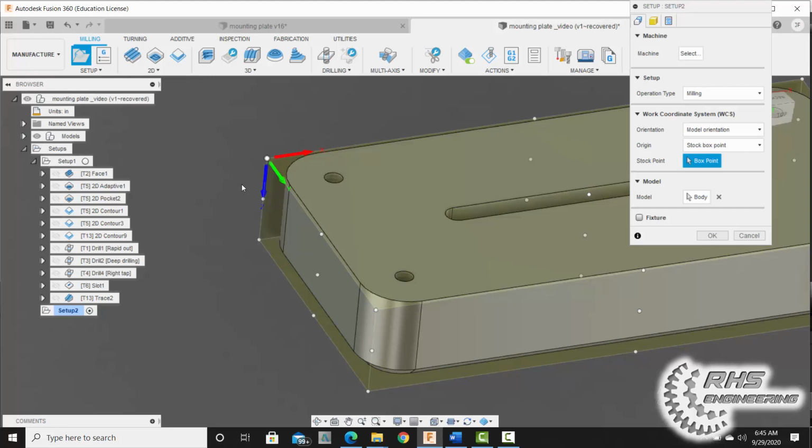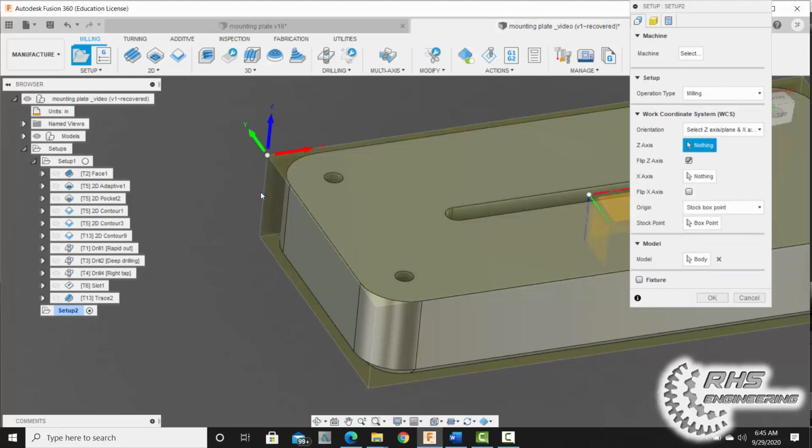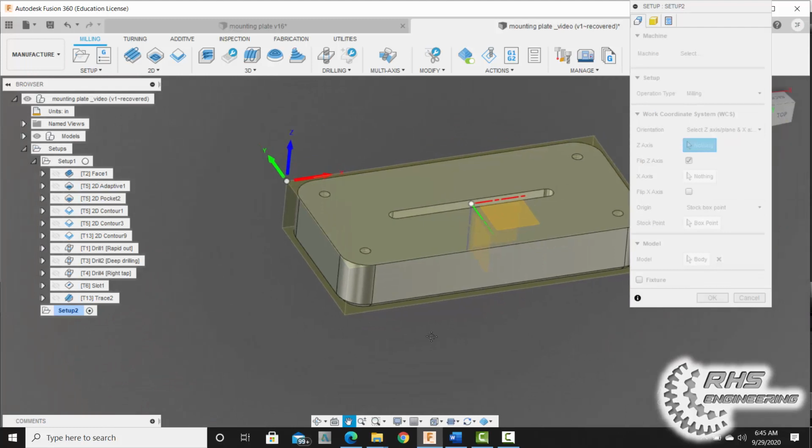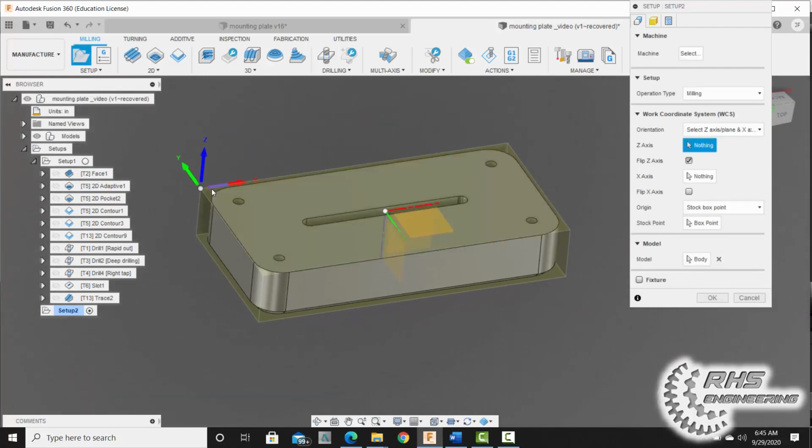Okay, and we need our Z, just like we did before, we need our Z pointing up. Imagine you're facing the part in the machine. We want our positive X going to the right, and we want our positive Y going away from us. Our positive Z going up. And you can flip these and fool around with these until you get the correct work coordinate system.